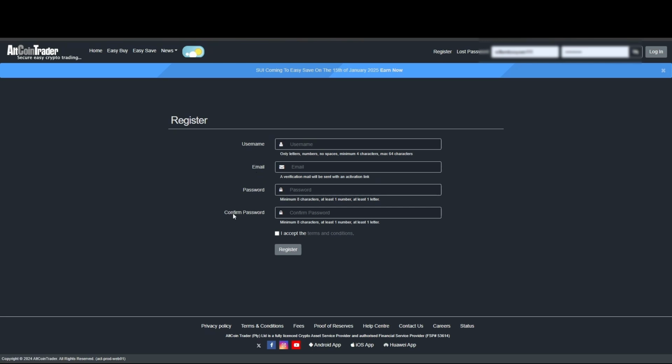Once you hit register, it's going to prompt you for a username, email, password, and confirm password. Pick a username that you're going to remember and use on the site. Use an email that you're going to know and use for this account, and put a password there that you are going to remember. Remember, you're going to have to verify. A verification code is going to be sent to the email linked to that account.